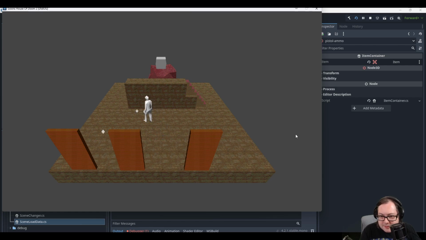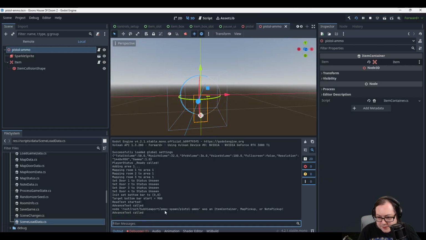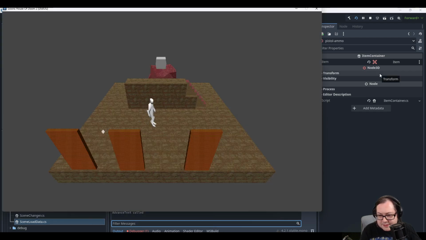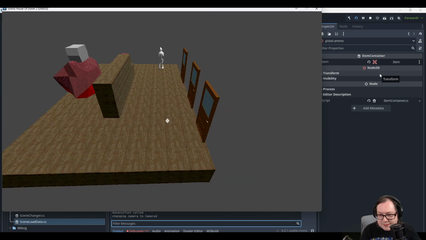Alright, so I'll pick up this map, and it will say pistol ammo was found. Yep. Now if I pick up the pistol ammo, it should not say that the pistol ammo was found as an item. Yes, the pistol itself now is the thing that was found.